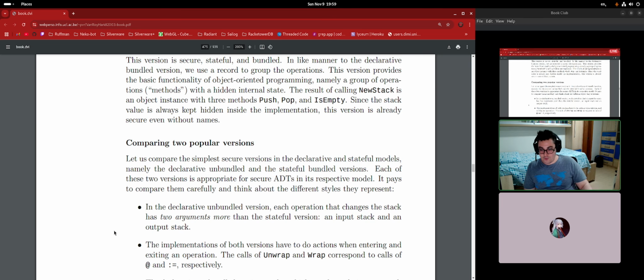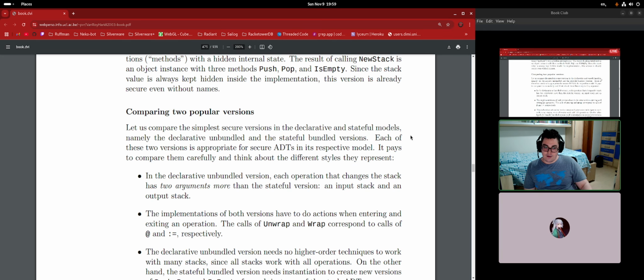Comparing two popular versions. Let's compare the simplest secure versions of the declarative and stateful models. Each of these two versions is appropriate for security ADTs in its respective model. It pays to compare them carefully and think about the different styles they represent. In the declarative unbundled version, each operation that changes the stack has two arguments more than the stateful version, an input stack and an output stack, as you may expect. The implementations of both versions have to do actions when entering and exiting an operation. The calls of unwrap and wrap correspond to calls of these, respectively.